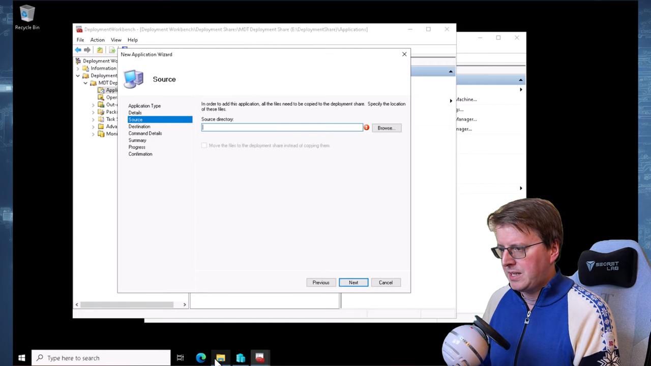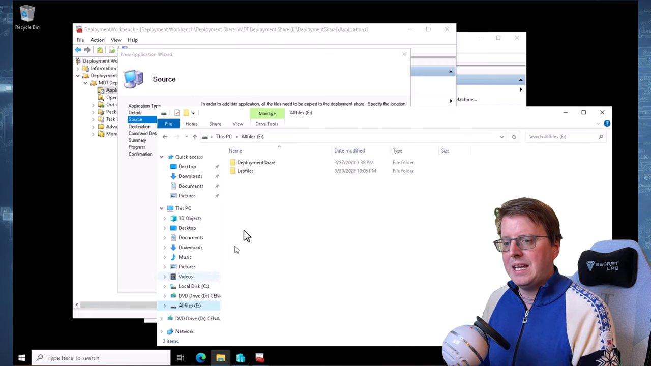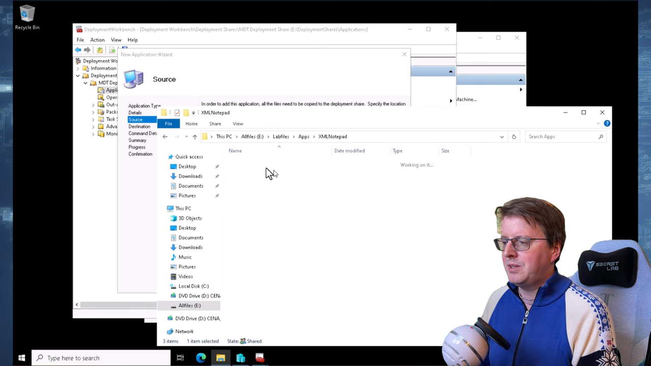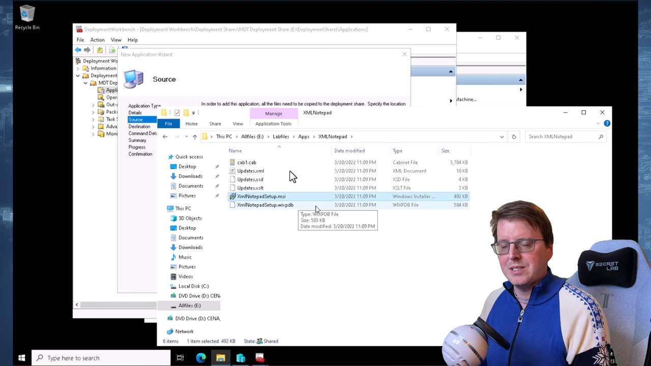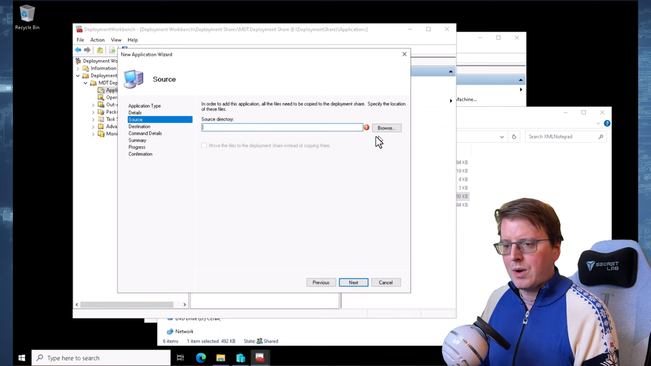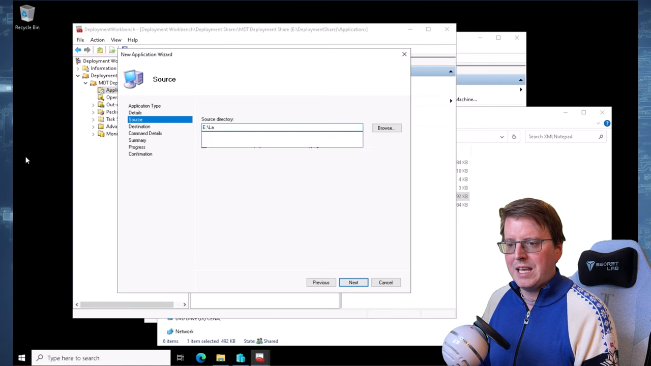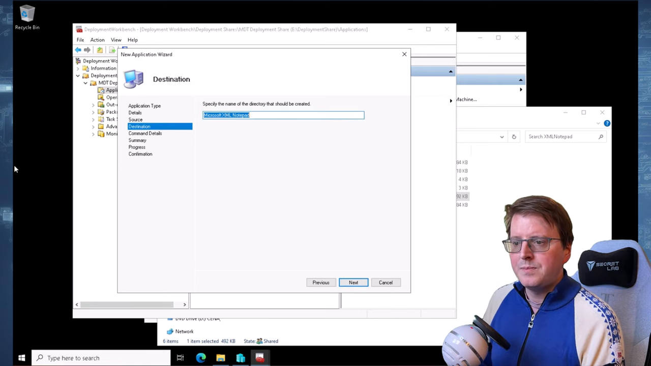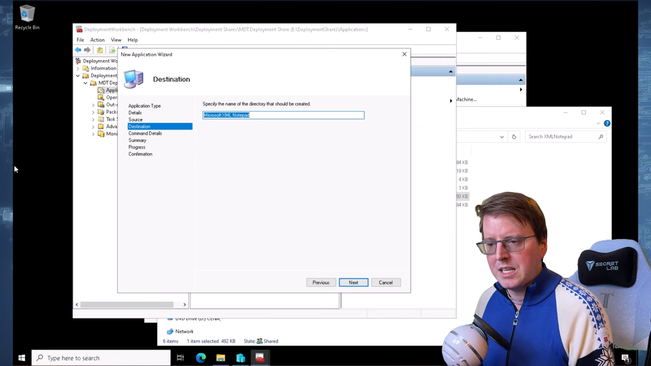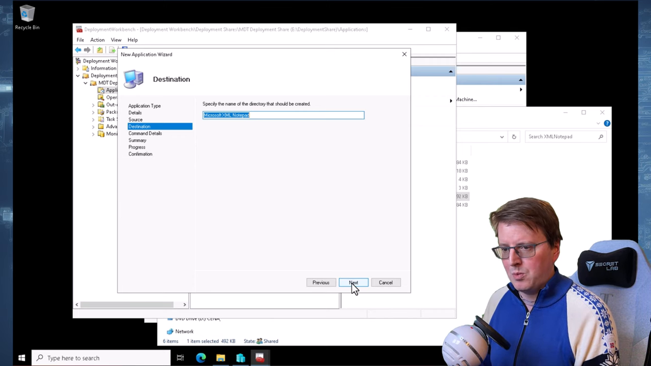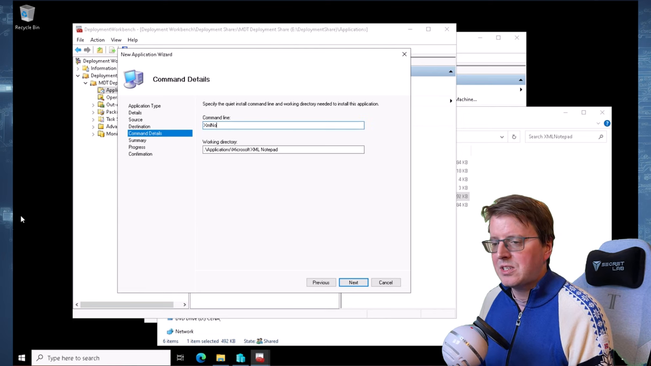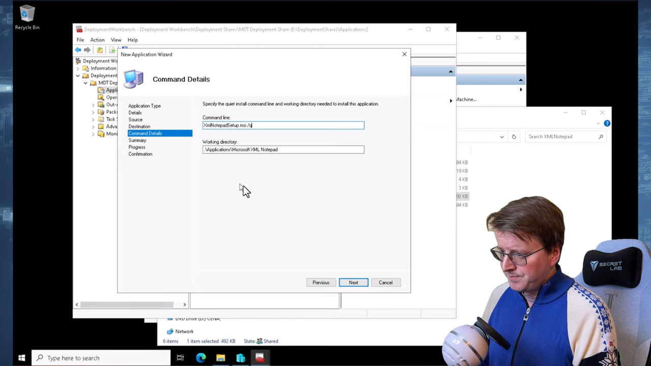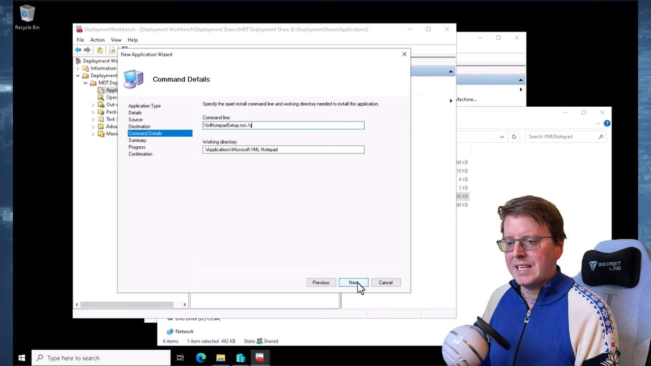Now, XML Notepad, I actually have available here on my E location, lab files, and apps. And you'll notice I have XML Notepad available here as an MSI file. So we're going to go and grab this from the source directory of E lab files apps. We'll go next on this one. And on the destination, we're going to accept that path as well. On the command line details, it's going to be XML Notepad setup.msi. And we'll click next on this as well.